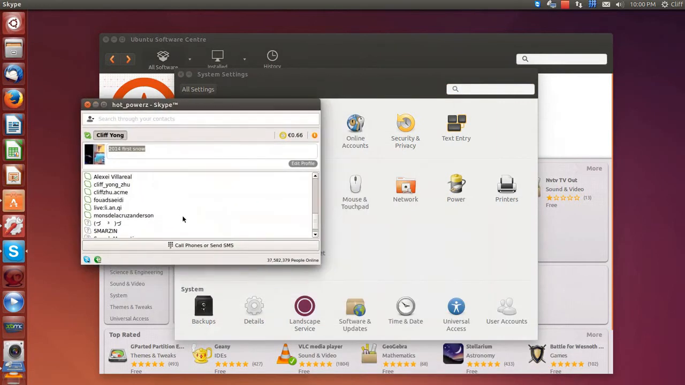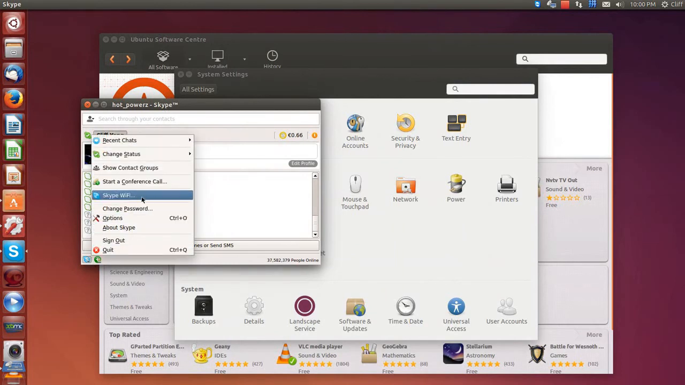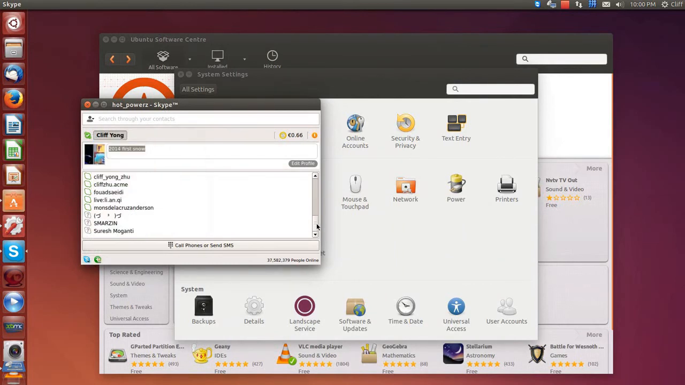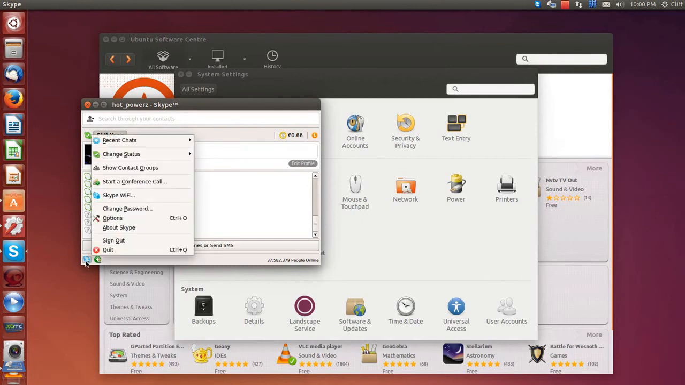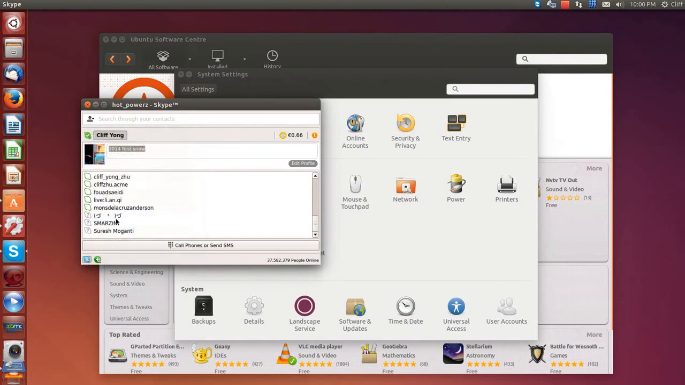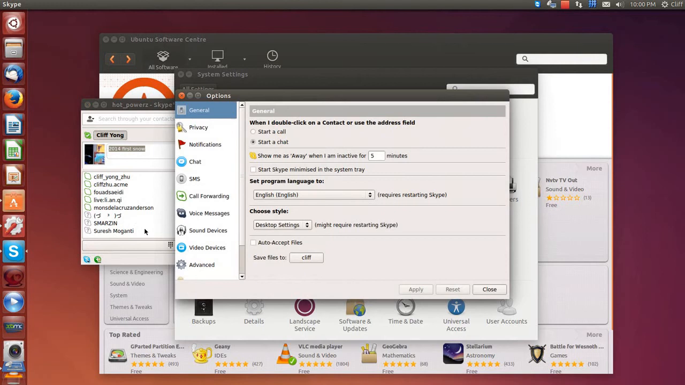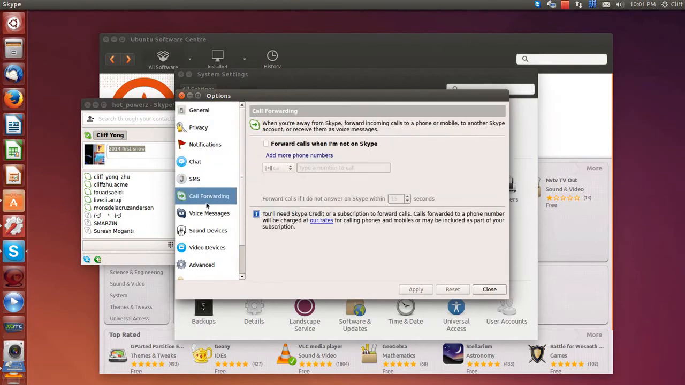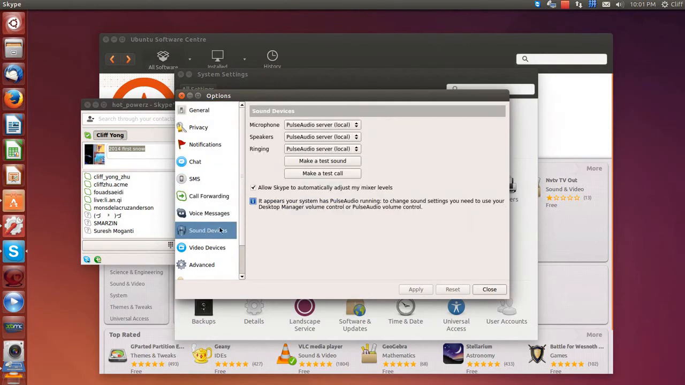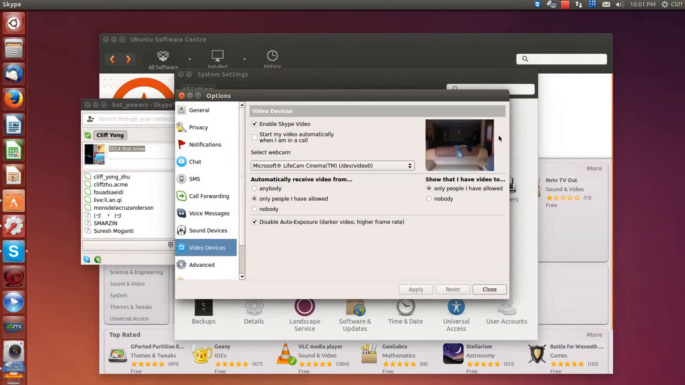Another one is installed by myself. I installed Skype from the Skype website. It seems to be running well, and I can make phone calls, and also I can change all the settings, similar to in Windows.